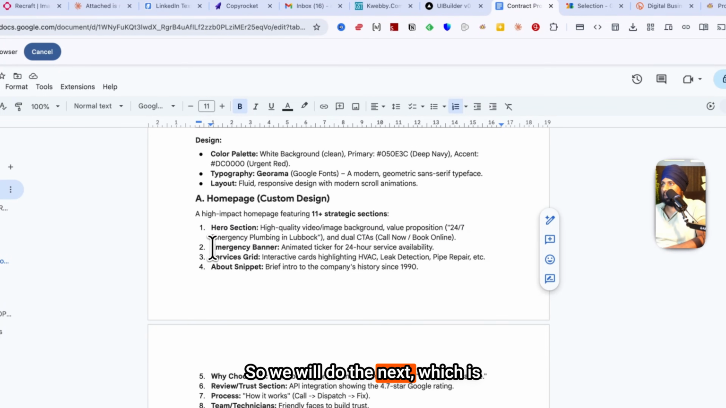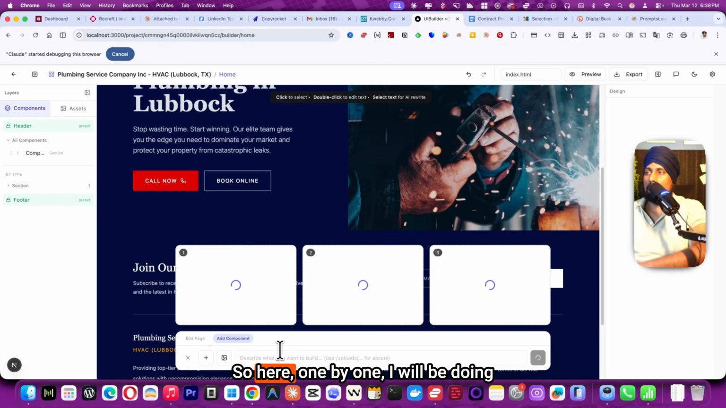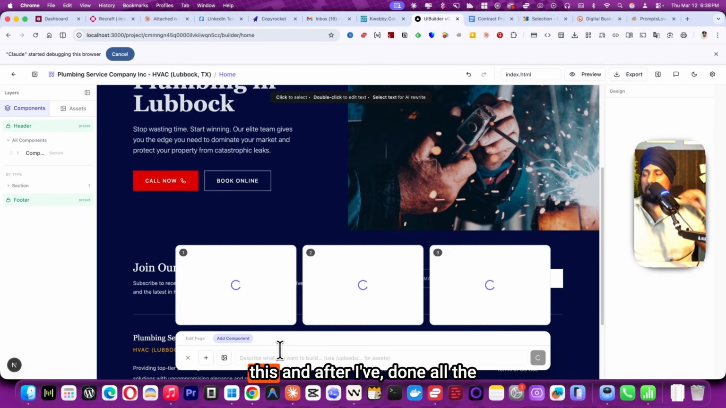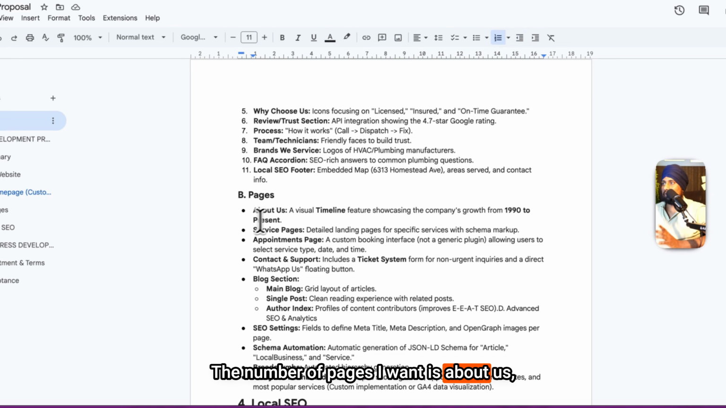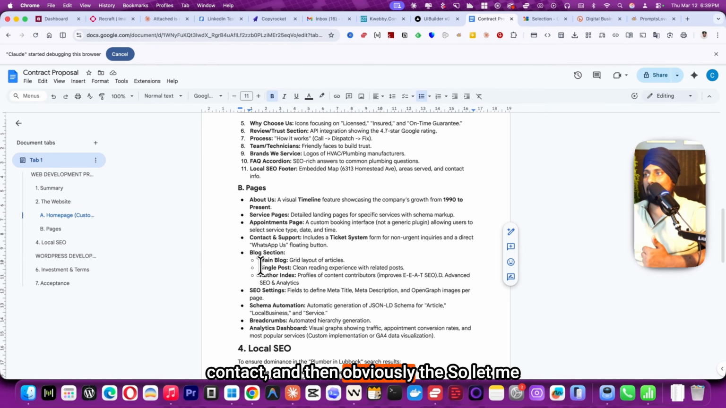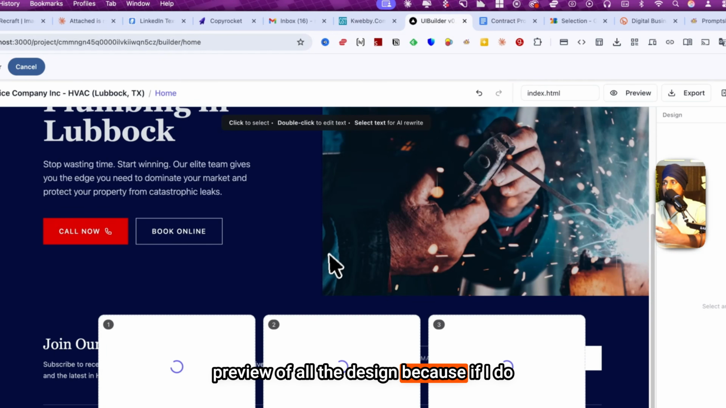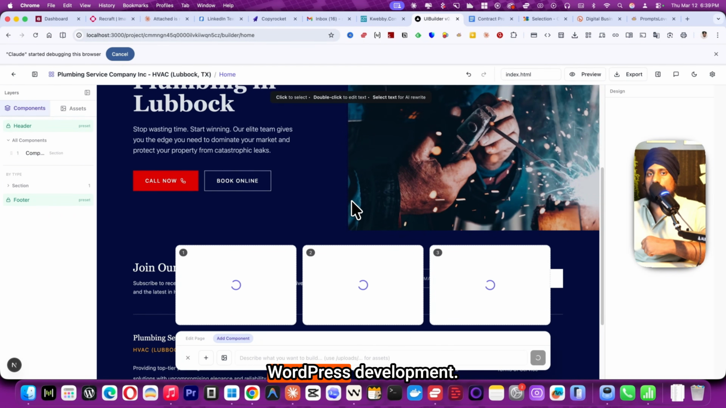Next is the emergency banner. Create a component. So here, one by one, I will be doing this. And after I've done all the designs for all the pages, for example, this is the home page, the pages I want are about us, the service page, the appointment page, contact, and then obviously this. Let me complete all this and we will give you the preview of all the designs, because if I do it one by one, it will take more time. So I will give you the whole finalized UI/UX version. Then we will shift to WordPress development. So let it run and I will be back.